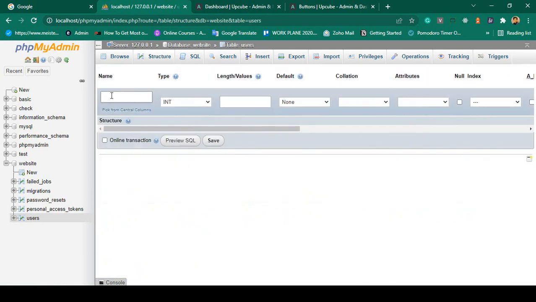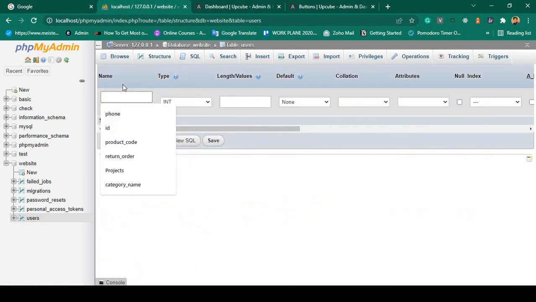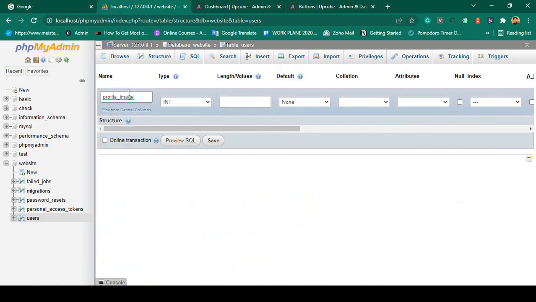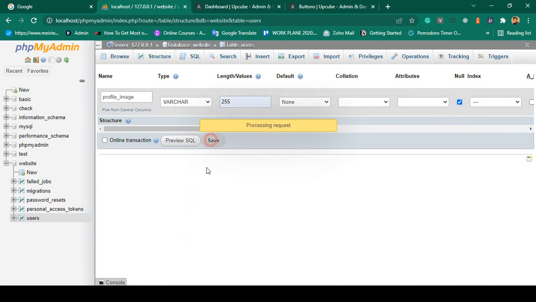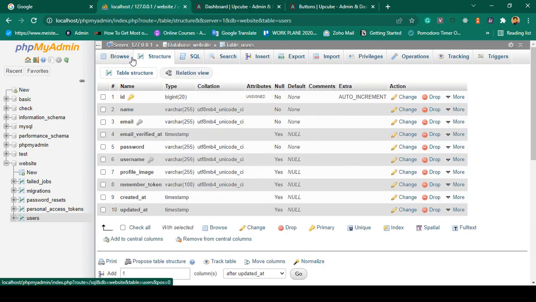Now here you can see there is another name field. I want to name it profile_image, so this is the name I want to use for the profile image. Then the type will be varchar, I give it a length, and I also make that field nullable. Great. So that's all. Now if you click save, that should be added.